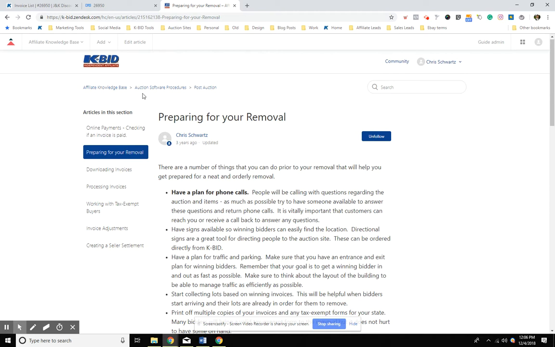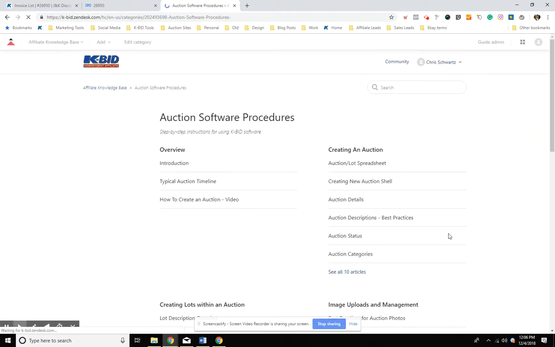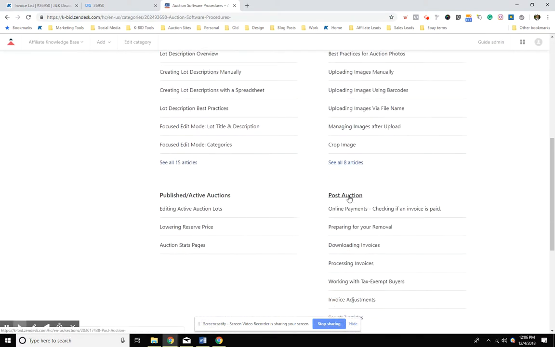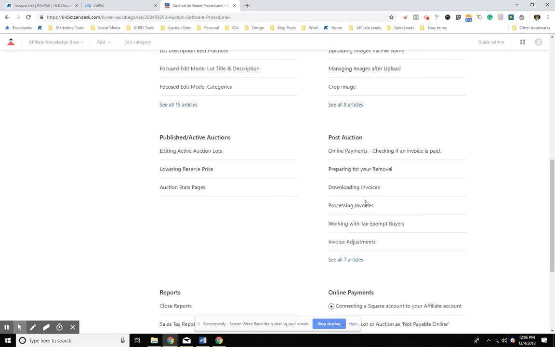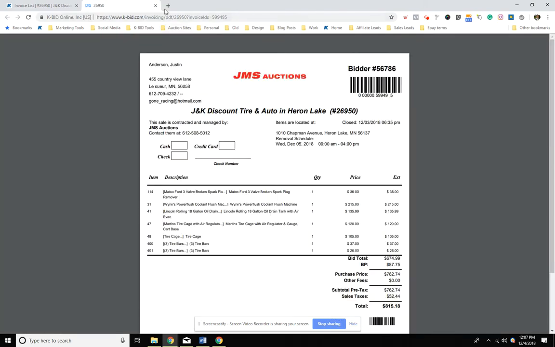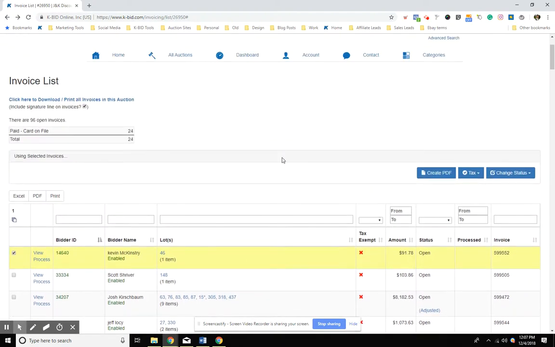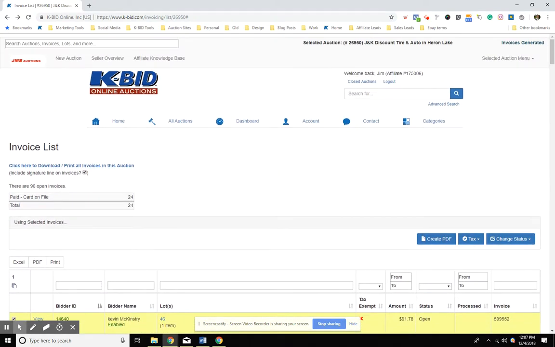So again, the knowledge base is full of great information, so do not be afraid to use that. That's why we've created it. You're getting ready for a removal the next day. It's 10 o'clock at night. We want you to have all of the information that you need on demand. So I'm going to click out of our knowledge base there. I'm going to get out of this invoice. We're back on the list invoices section.